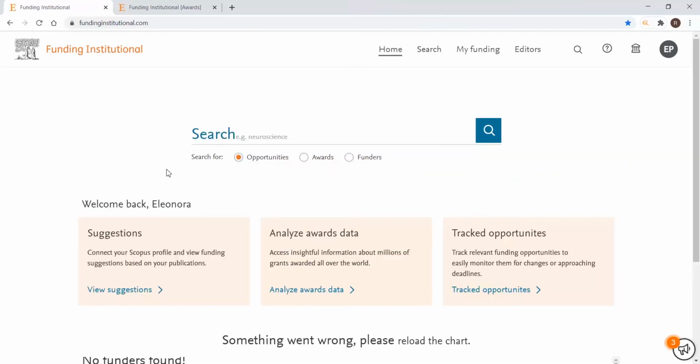Alternatively, you can also perform a search from the main search field in the center of the home page, which allows you to quickly search for opportunities, awards, or funders. Enter keywords into the search field and then select the Awards radio button. Next, click the search icon or the Enter key on your keyboard.